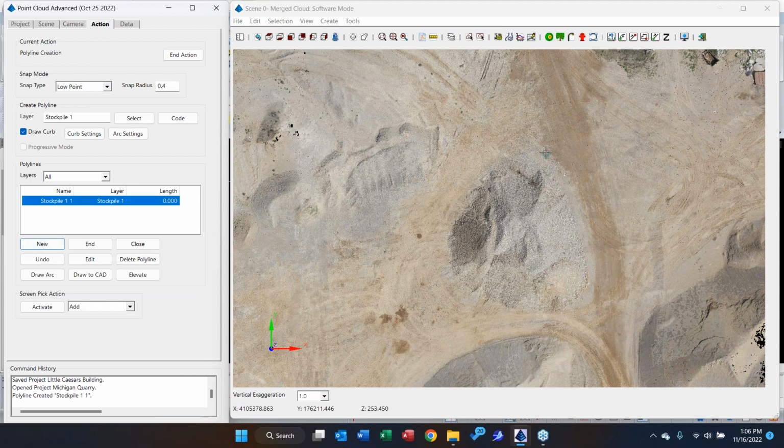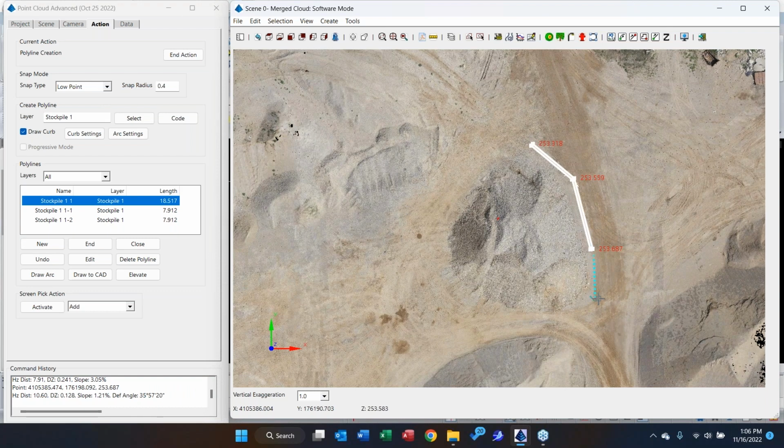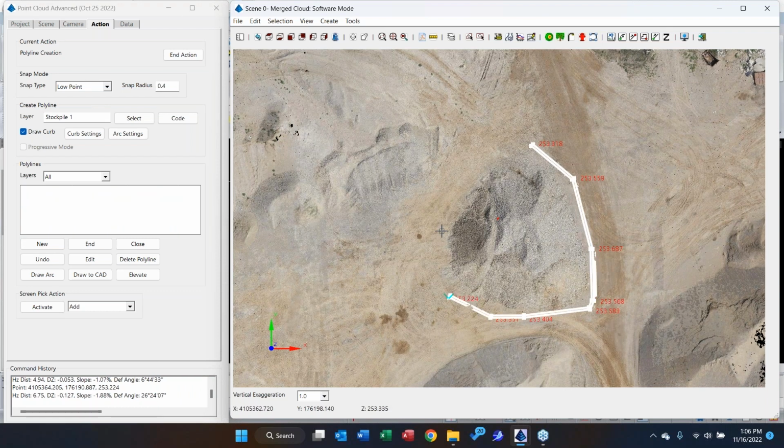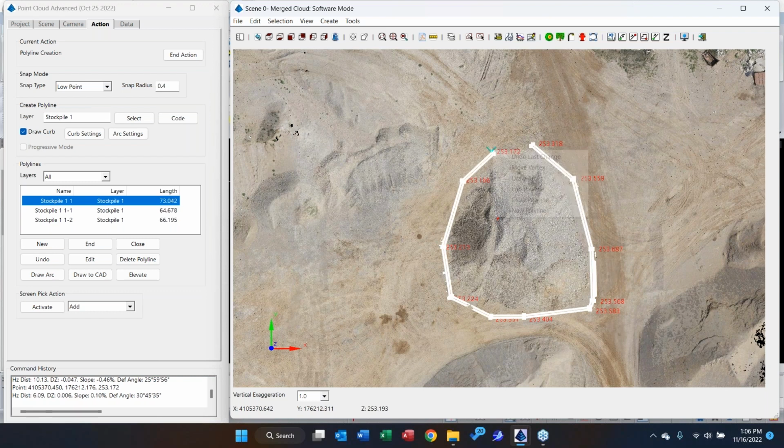And guys, I'm going to go for speed here because I'm taking a little longer, but I did want to show you all the stuff that we can do with the point cloud. And this is point cloud advanced, by the way. So there we go. I can right click here. I can tell the software, hey, go ahead and close that polyline. Fantastic, we have that. So we have everything that we need there. Cool, let's do an end action here.